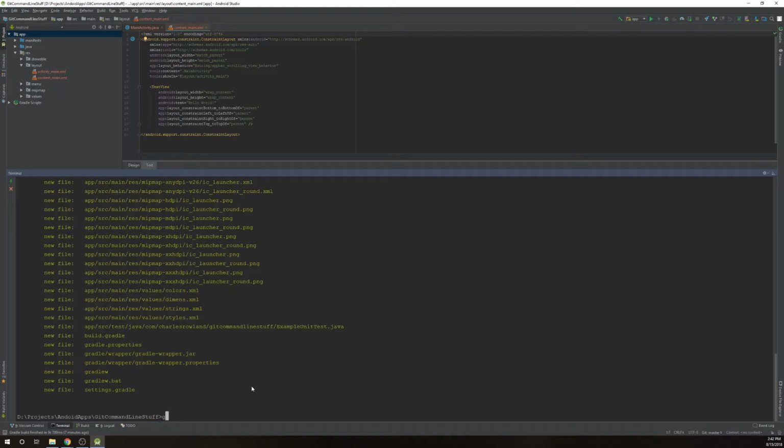We do that by going git commit -m. -m is a flag. It stands for message. So space, open quotes. We want to give this a meaningful message.